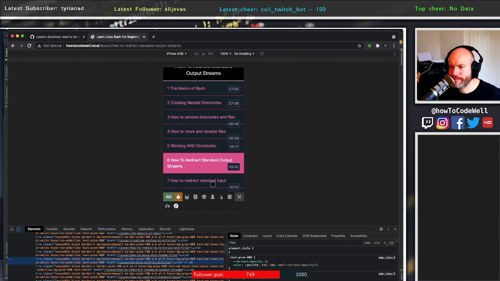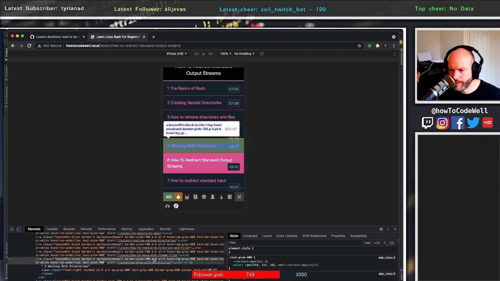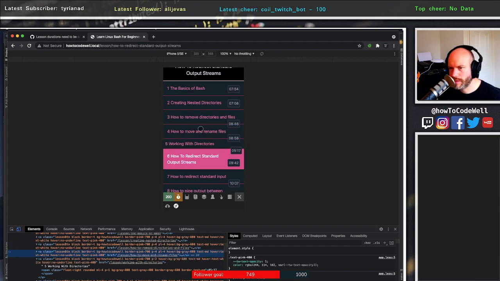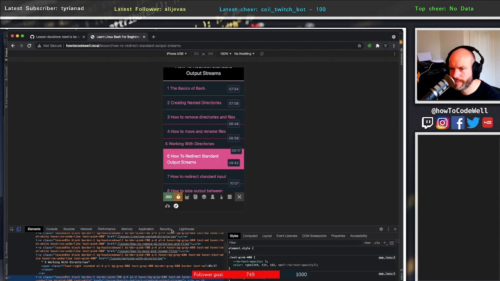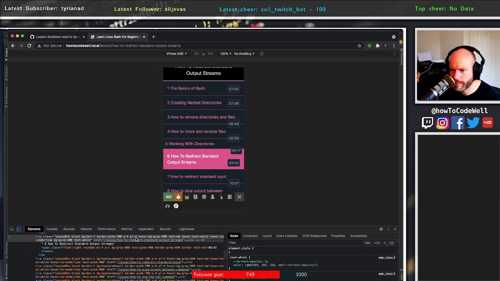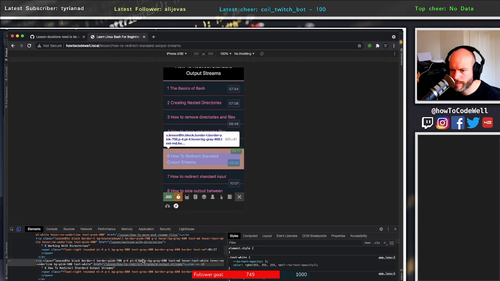Let's just have a play. Let's pick on this one, which is working with directories. Let's change that to be, let's get rid of that. Let's change that to be padding of 2. See, that's slightly tighter. I reckon that looks better anyway. So I'm gonna go for the big one now.